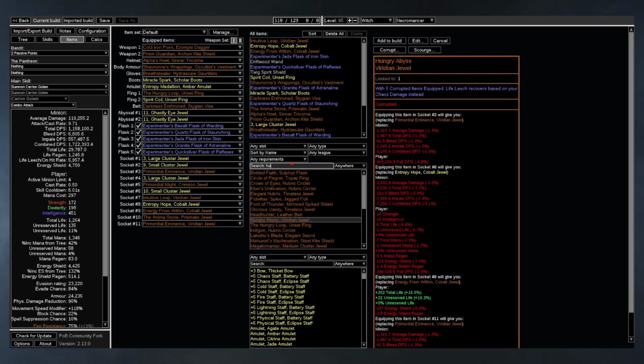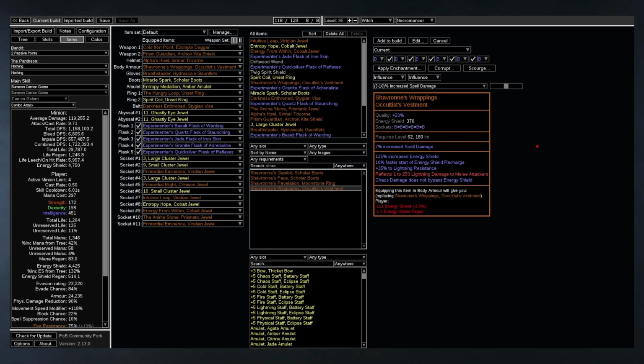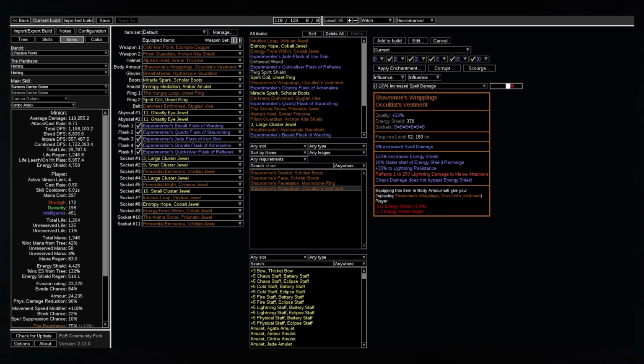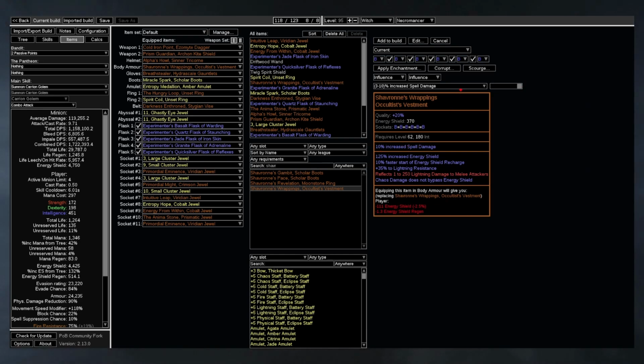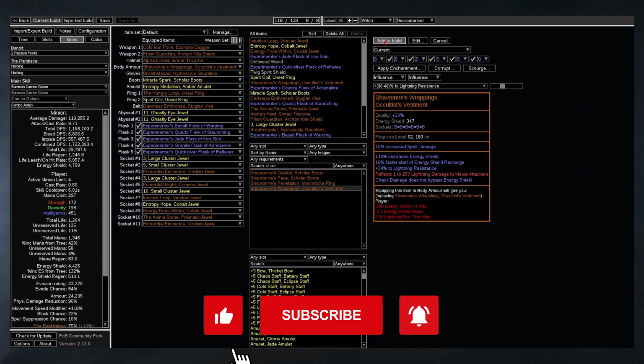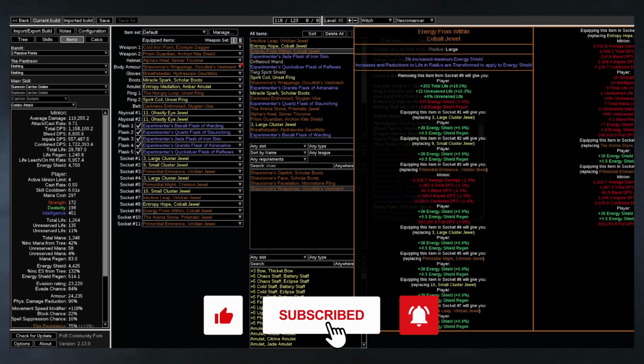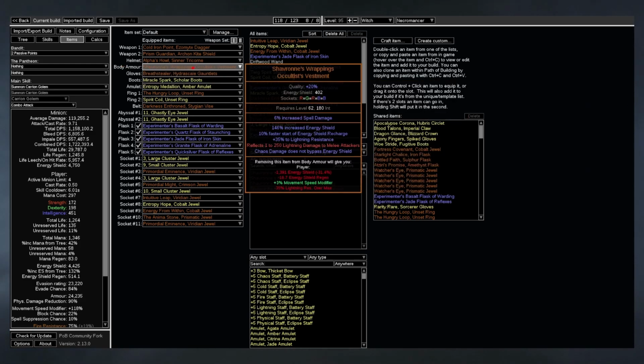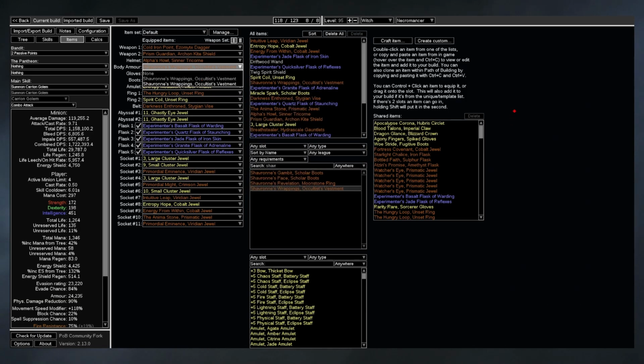If there are variables in the item, so let's go for something like Shavronne's Wrappings, then it will give the option here to set that. So you can set that slider and that is on the fly, it's changing the modifiers here. When you add that to build, you can actually then select it. It knows that it's a body armor, so you can select it now as a body armor. You can easily check improvements there on variables on uniques.